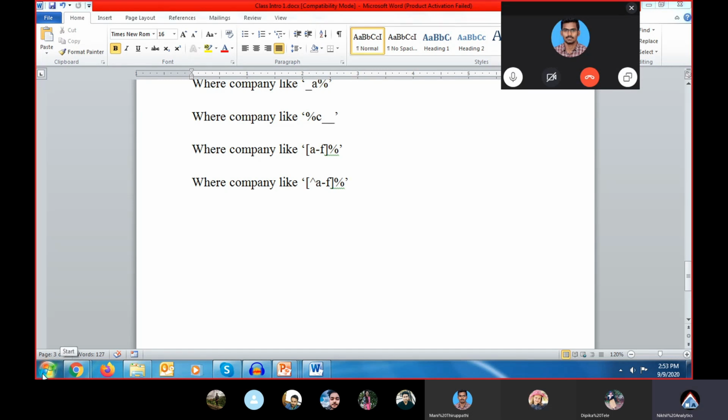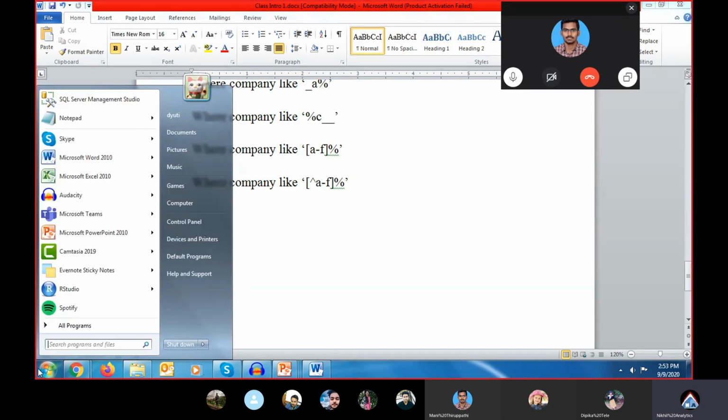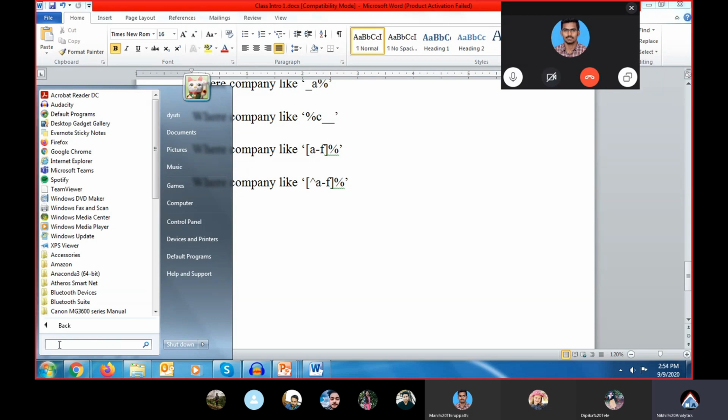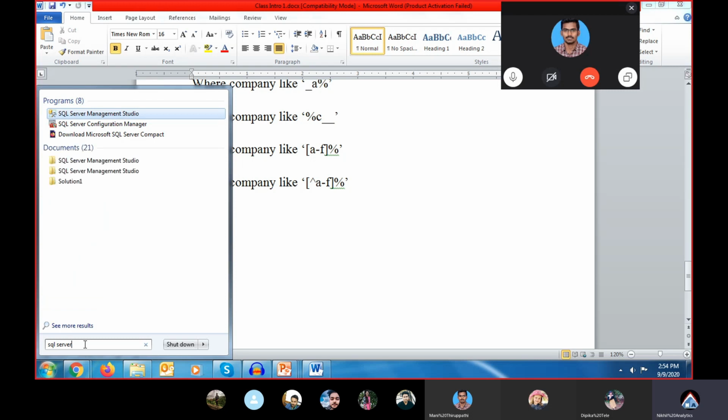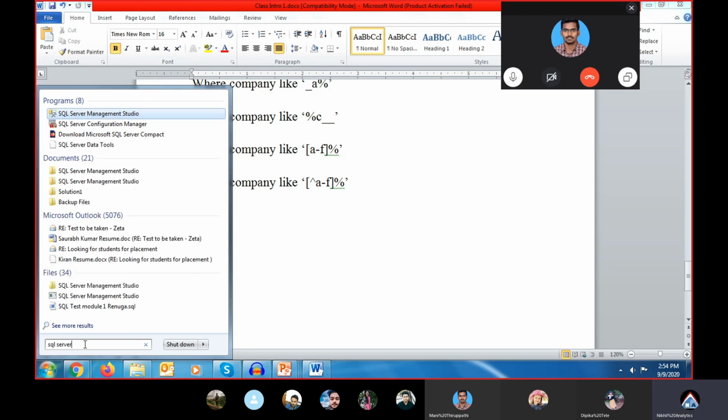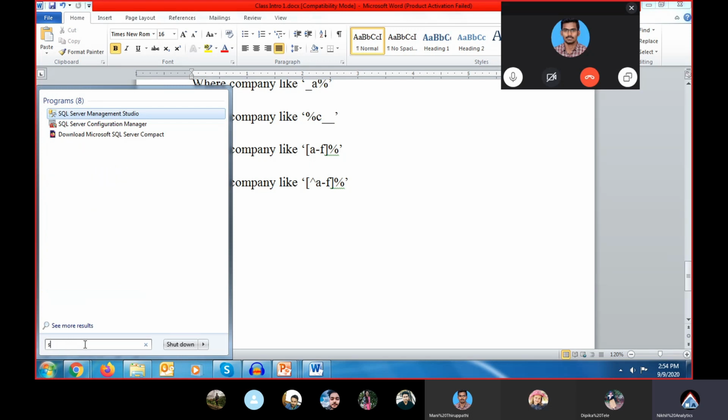Currently, I already have SQL Server Management Studio, but let's consider the very first time you are going to use this software. How are you going to identify it? In the search button in the start menu, you can type SQL Server, or you can type Microsoft SQL Server. You can currently see SQL Server Management Studio is coming. I'll show you where you can find it exactly.